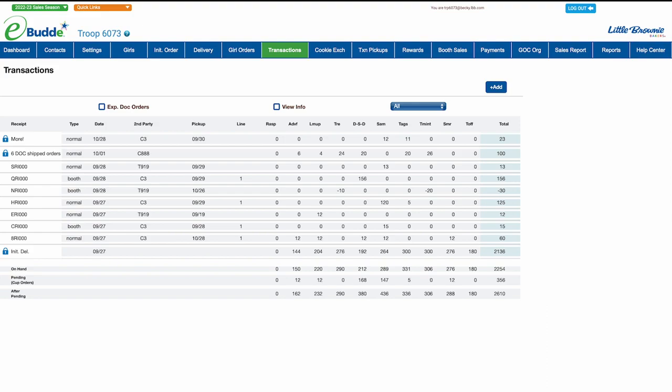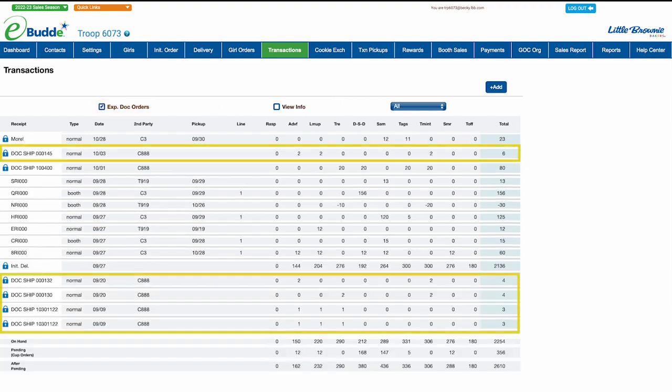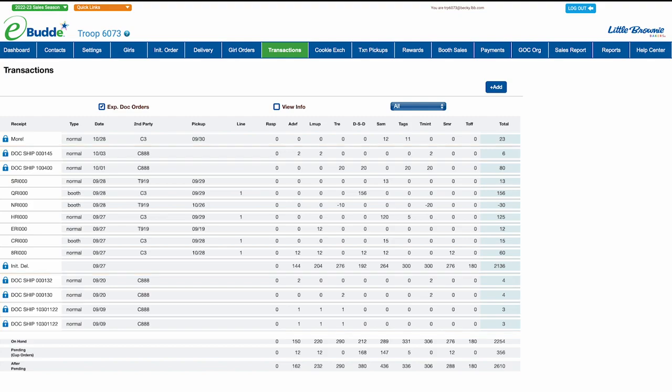If you want to see the details of every digital shipped order, select the Expand DOC Orders checkbox. All digital shipped orders now appear in separate rows, sorted by date. If you want to see who created a troop transaction, or who created, processed, and received a cupboard transaction, select the View Info checkbox.